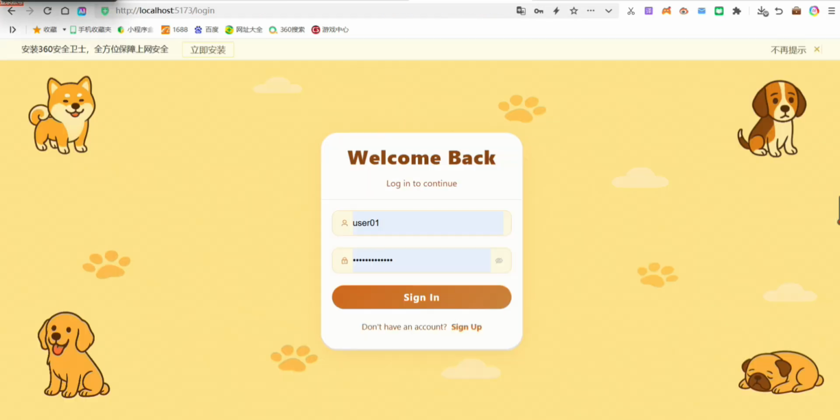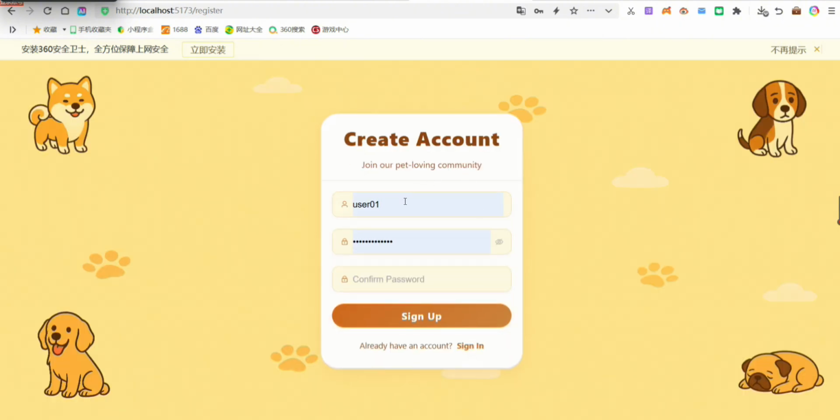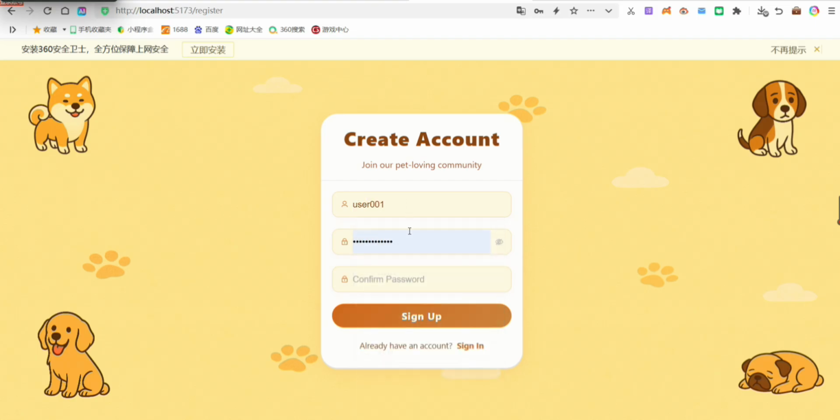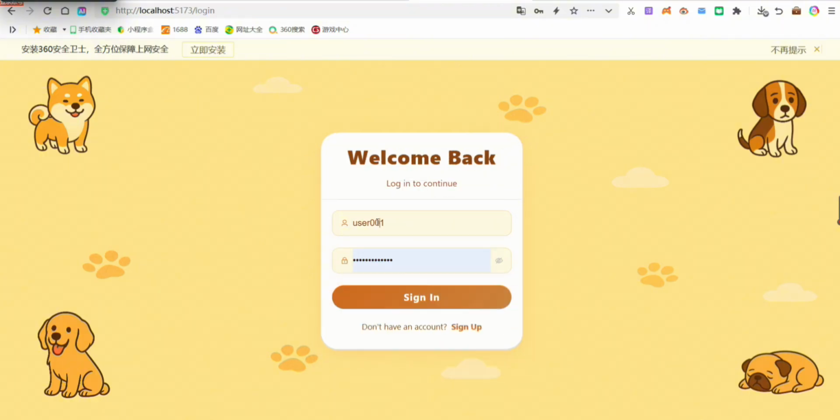First, I will demonstrate the user registration and login process. When users visit the registration page, they will see a form with username and password input boxes. The system will verify the validity of the input, such as the length of the username and password. After successful registration, the user will be automatically redirected to the login page.